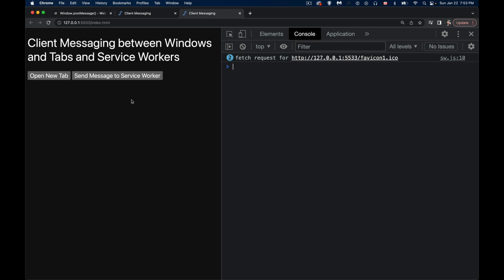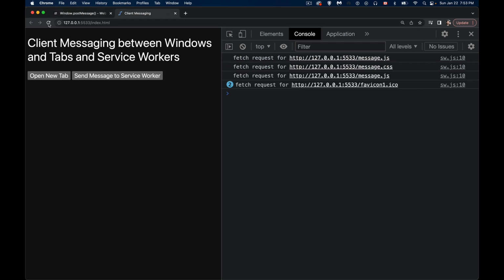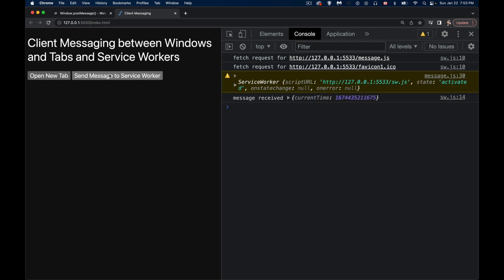Okay, so here we have it, and we'll come back to our original one. Send the message to the service worker. There we go. And here's the warn. So this is the reg.active. This is the active service worker. It's that file. And in the service worker.js on line 14, message received. So there is ev.data. We got the object received inside of our service worker.